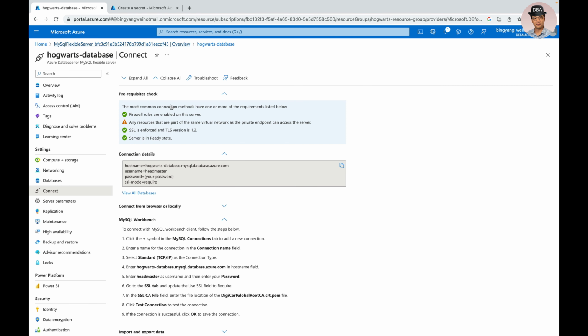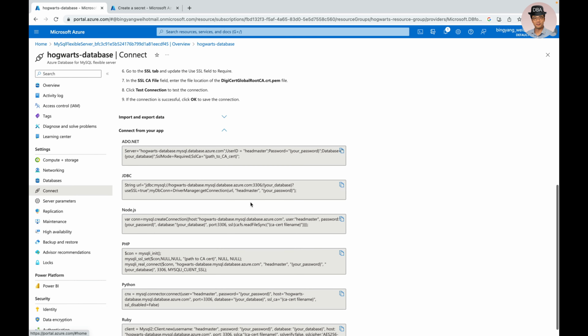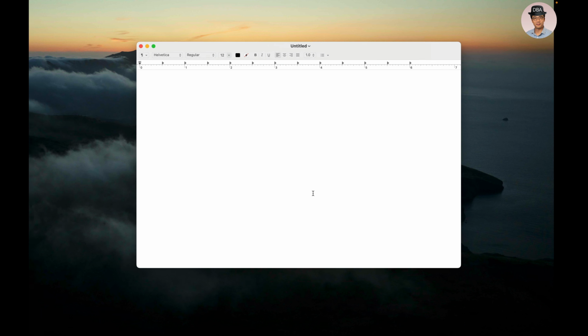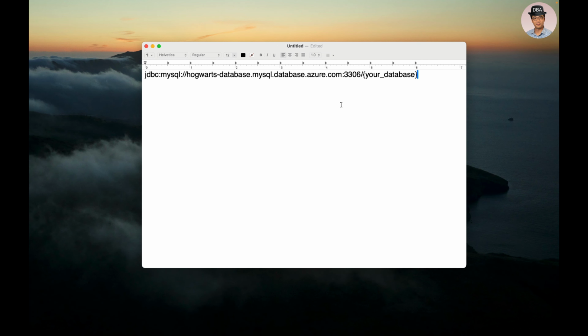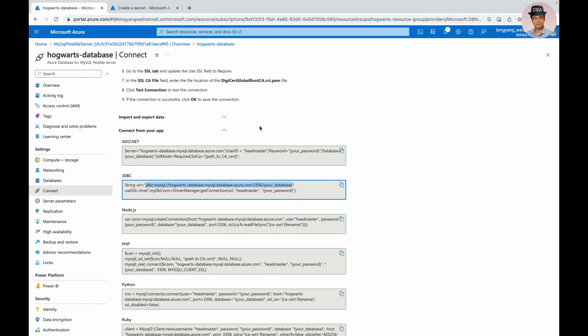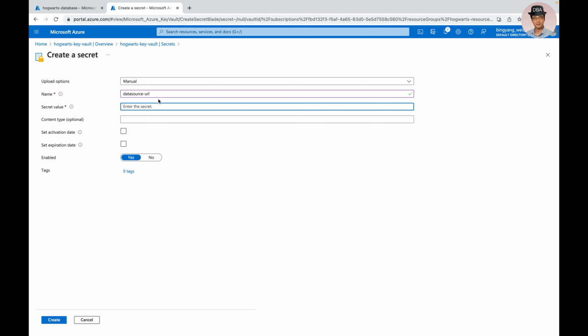So come here, scroll down, it's this one. Copy. And first, let's go to a text editor and replace this one with the name of our database, which is Hogwarts. So this is the URL of our data source. So let's copy this and paste here. That's the secret value. Paste here.